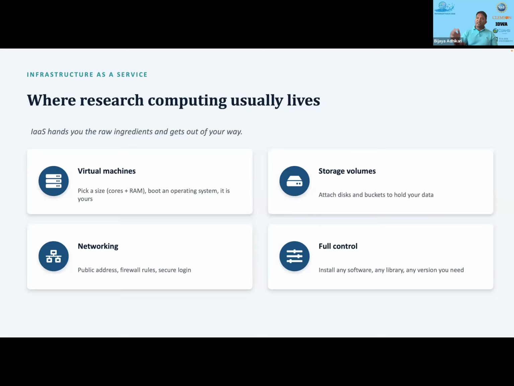So in a sense, everything that we do this afternoon lives here. We'll launch a virtual machine, attach a storage and open a port for the notebook server, and then after that, the students can make some development there.